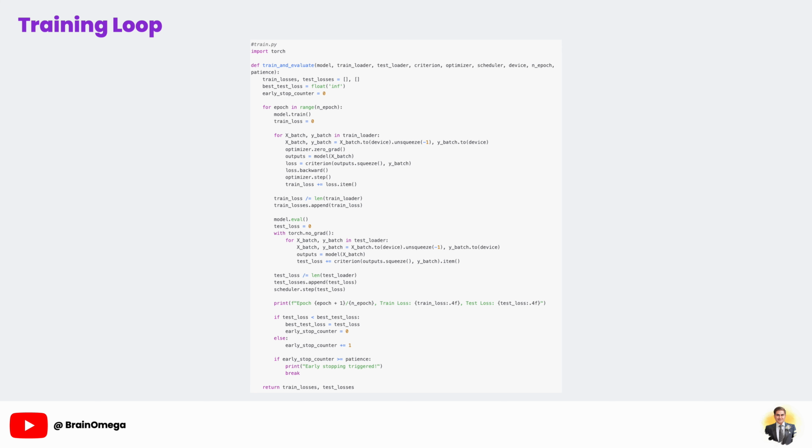Now for the main training loop. For each epoch, we switch our model to training mode using model.train(). This is crucial in PyTorch. It enables features like dropout and batch normalization, which are only meant to be active during training. We set the epoch's training loss accumulator to 0. Next, we loop over all the mini-batches from our train loader. Each batch contains a chunk of input sequences, X_batch, and the corresponding targets, y_batch. We make sure both are on the correct device, CPU or GPU.